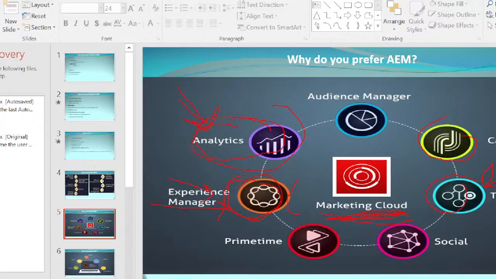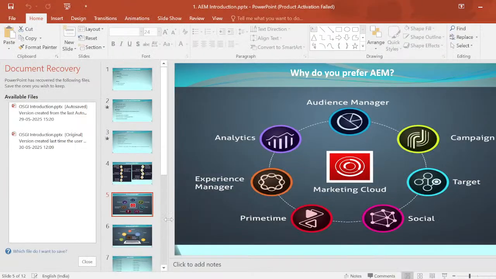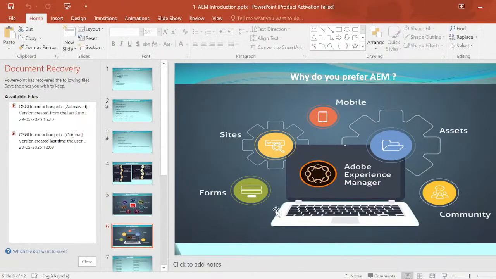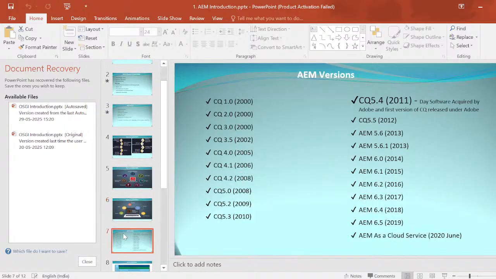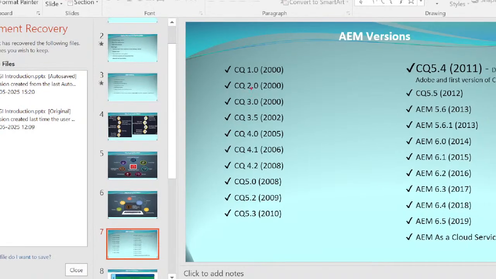Yeah, fine. Next, these are the consoles, guys. Sites console, forms console, next assets console, and community and mobile. These are not used much. Normally the consoles used are sites, forms, and assets. Coming to here, this is the AEM history. So AEM was actually introduced in the year 2000.